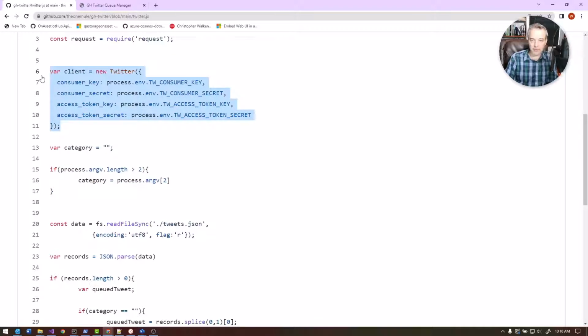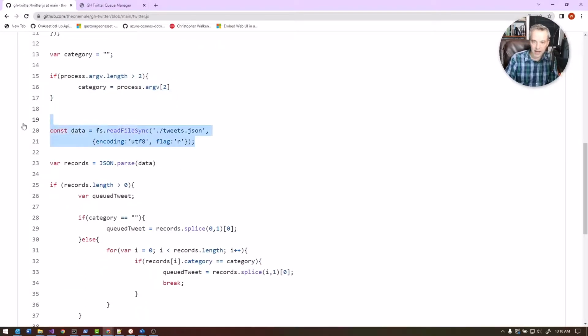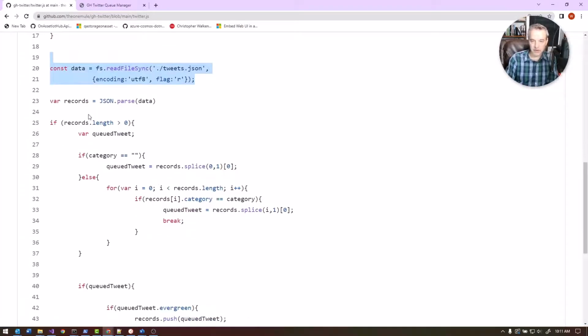This is stood up as environment variables from secrets, so that's why this is set up like this. This reads it from the parameters from the command line, so this is basically the category that I want to post into this. And this is where it reads the JSON file. It reads it back in as just JSON data, and then it converts it to all the objects using JSON parse right here.